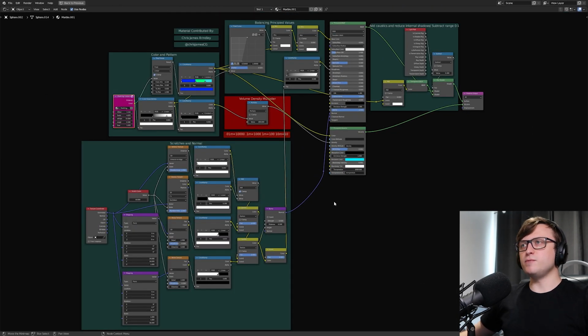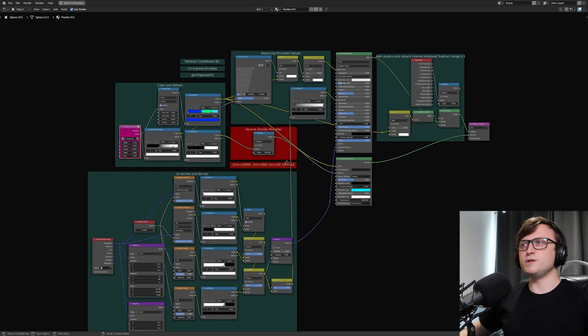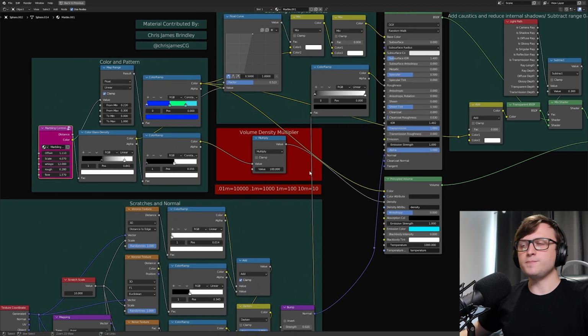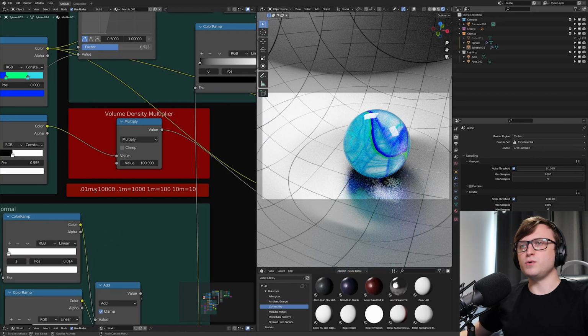There are a few things to keep in mind with the marble material, and one of them is that depending on the scale of the object, you'll need to adjust this volume density multiplier. And he's giving us some references here. So 0.01 meters would be about 10,000, 0.1 for 1,000, 1 meter 100, 10 meters 10. So you can adjust this as you feel is appropriate. I think this marble is roughly around the 1 meter scale, so that's why it's set to 100.